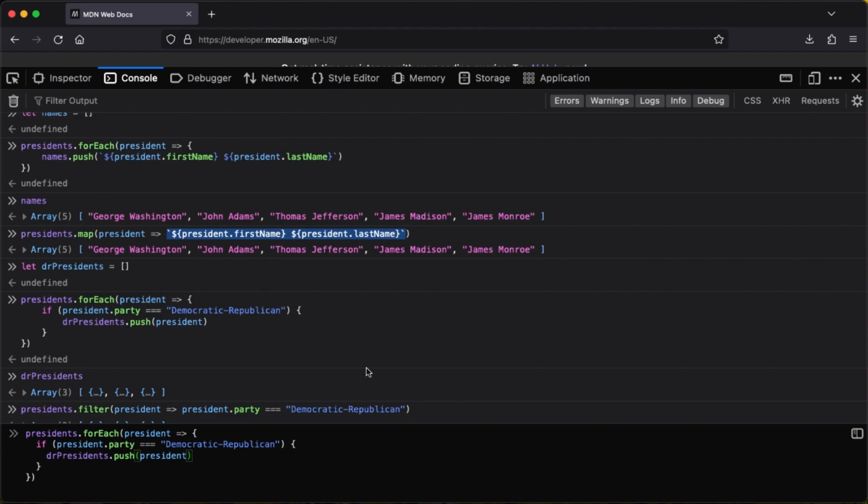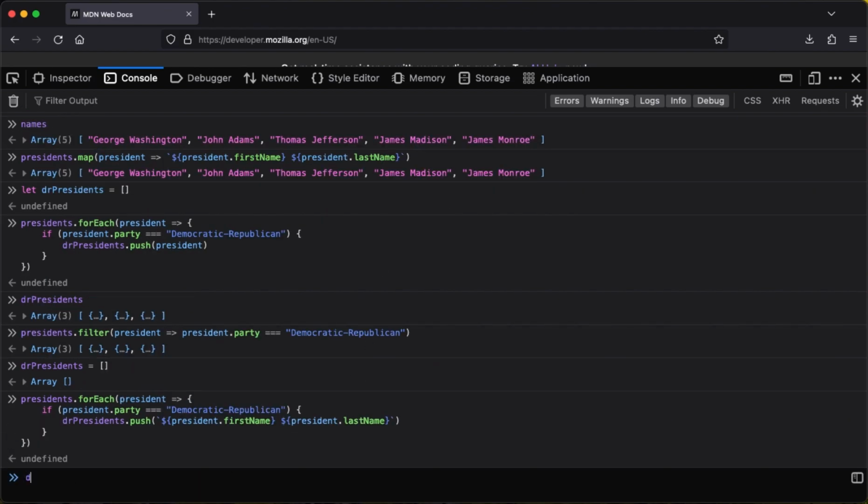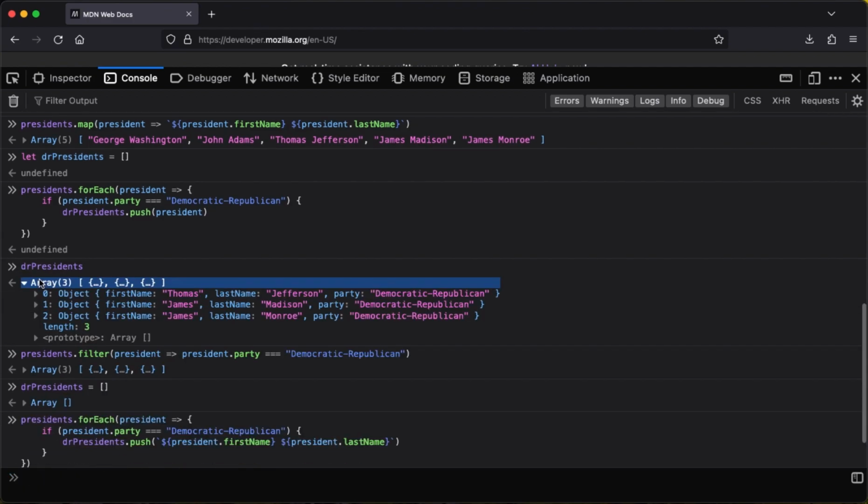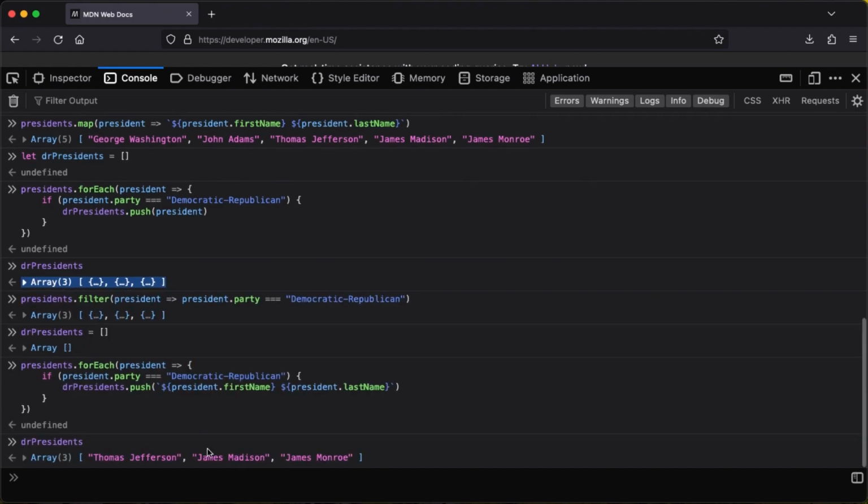So we'll copy this from the earlier step and paste it in here. And now we look at dr precedence, and we have the result that we expected. Thomas Jefferson, James Madison, and James Monroe. And we can accomplish the same with array methods a couple different ways. So we'll look at two of them, and I'll discuss which one would be preferred in my opinion.